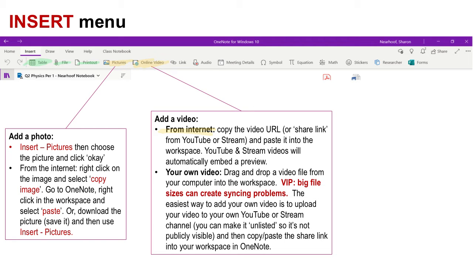You can make it unlisted on YouTube so that it's not publicly visible. People can't see it. Only people with the link can find it. And then you can just copy paste the link into your page and you have your own video right inside of your OneNote. It's really pretty slick and pretty handy.